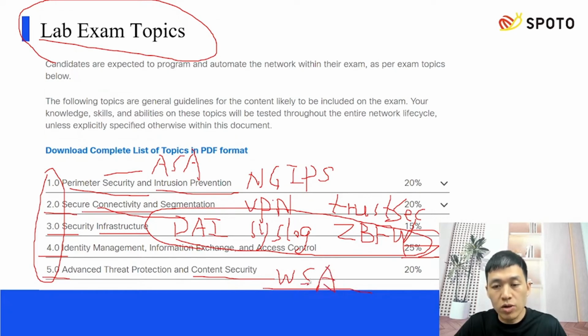It's about web security appliance, which we will go into, configure WCCP protocol configuration, and Umbrella for DNS security. Okay.